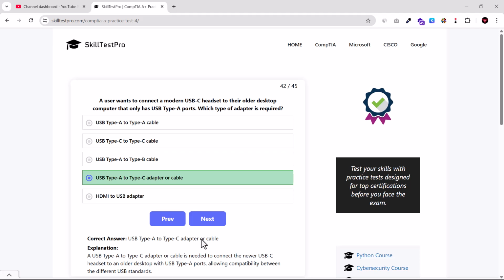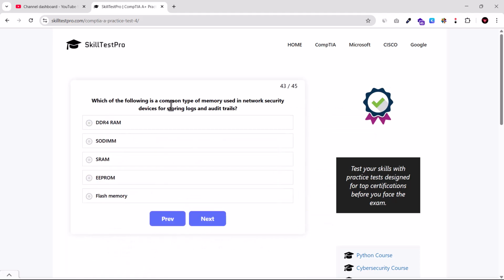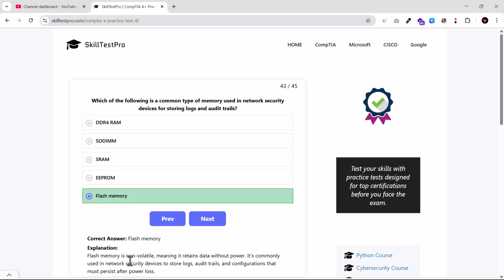Which of the following is a common type of memory used in network security devices for storing logs and audit trails? DDR4 RAM, SODIMM, SRAM, EEPROM or flash memory? And here the correct answer is flash memory, as flash memory is non-volatile, meaning it retains data without power. It's commonly used in network security devices to store logs, audit trails and configurations that must persist after power loss.